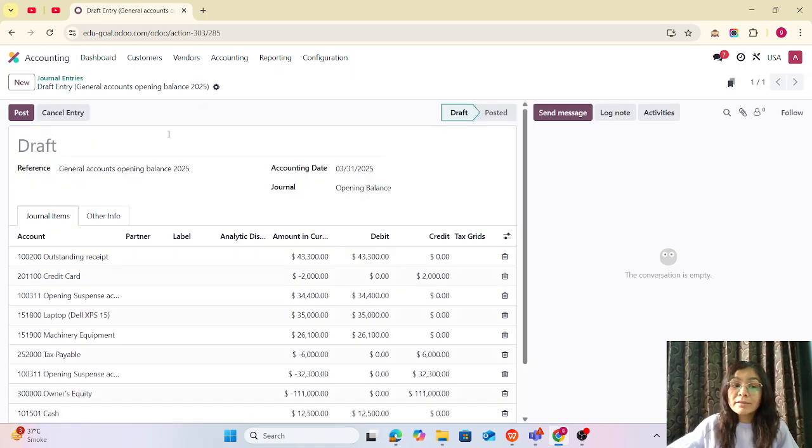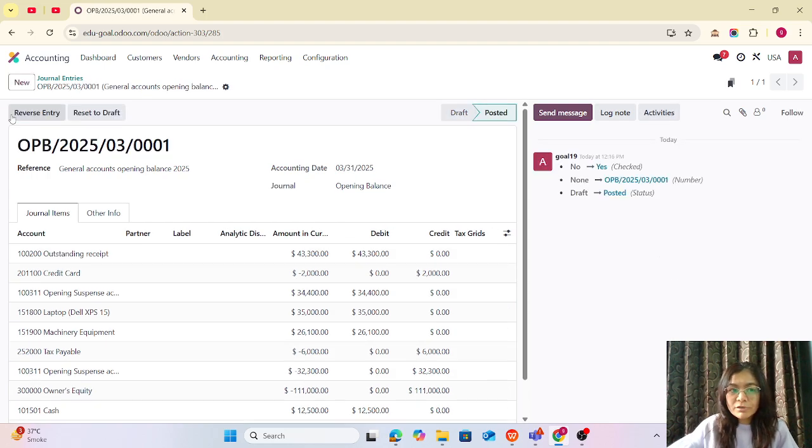Let's check it. It is important that we have already created that journal. That is the thing we have to create. Okay, now everything is clear. I'm just going to post it. So the general ledger is imported.